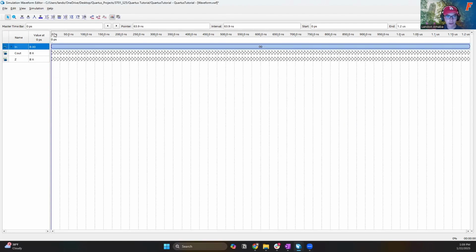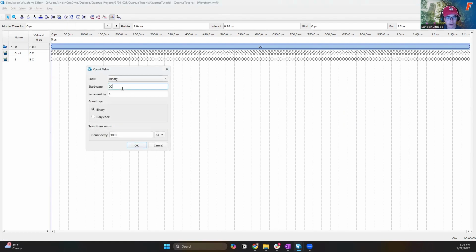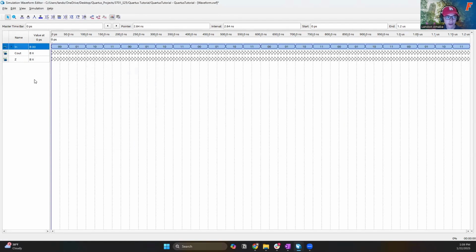And now the signals group up, and it's an easy to read binary format. Since we want to count it, we'll select this group, go up here to the C value, click count, start value at 0, increment by 1. And let's say we want to count every 50 nanoseconds. So we'll start that, and now you can see it counts from 0, 0, all the way up to 1, 1, and then it'll repeat itself onward.